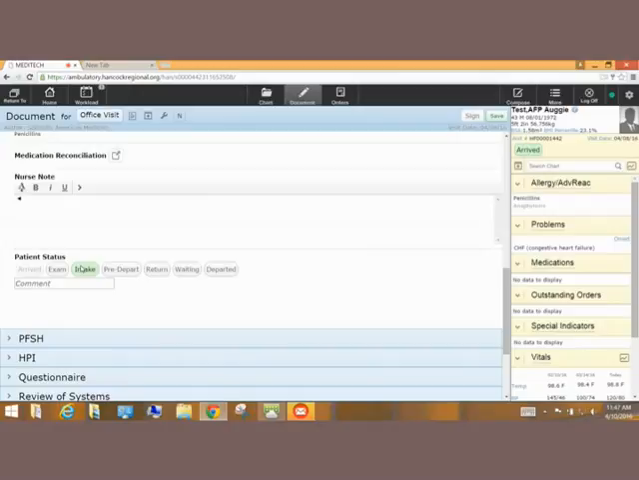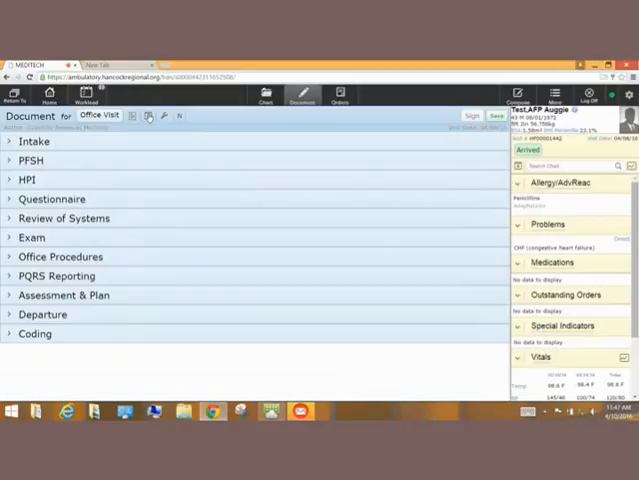All right, that's kind of it for intake. And again, we're going to hit this collapse button here to take us back to home state and get ready to look at the next section.